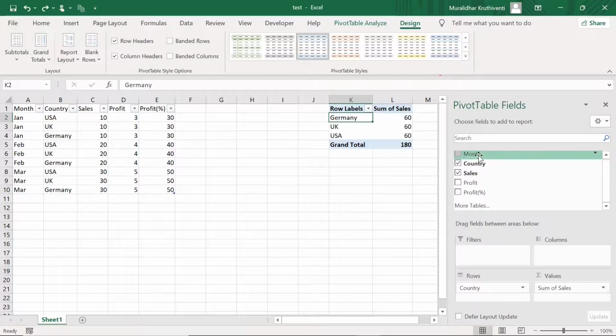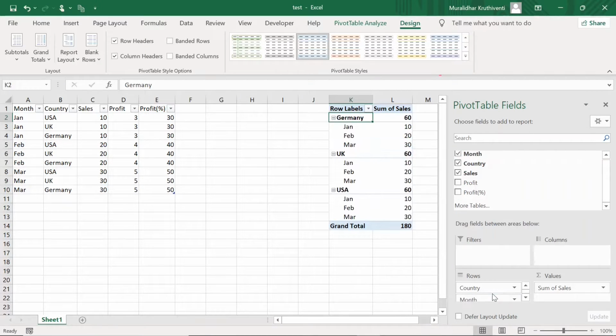Now if I drag this month into the rows area, we can see the subtotals here. For Germany it is 60, with 10, 20, 30, and the subtotal is 60. This is the grand total, which is 180, but there are subtotals for each country. For Germany it is 60, UK 60 and USA 60. If you don't want to show these subtotals, then you can go to the design area here, and there is a subtotals option. You can say do not show subtotals. So you don't see the subtotals now. You see only the grand totals.